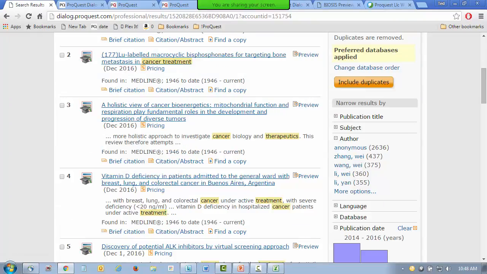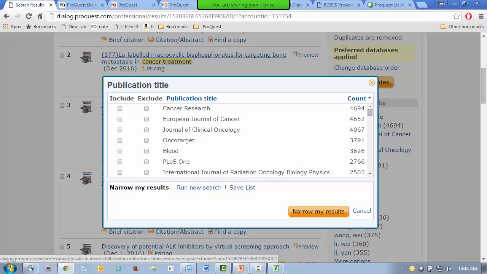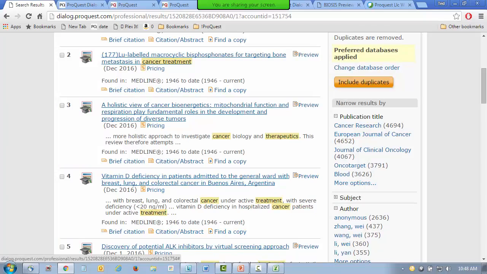But besides just the data mining and seeing what's in here, you can also use any of these narrow by options to actually limit your search. Publication title, maybe we want to get rid of some of the titles. Maybe we don't want the European journal. If so, we can exclude it and click narrow my results. Another one you can use that way is subject.